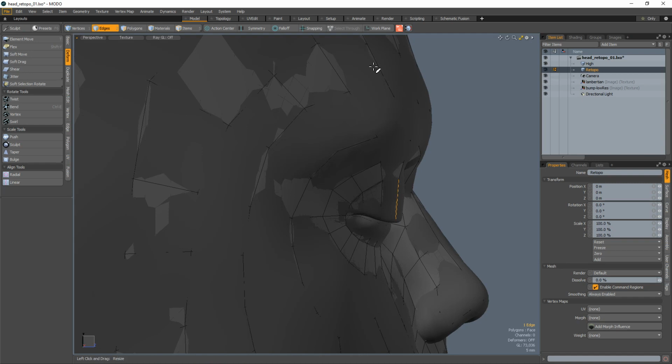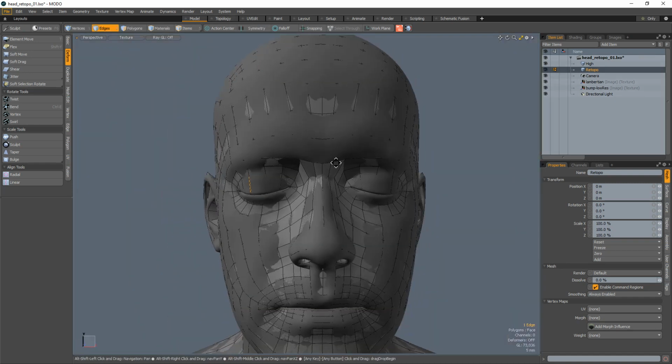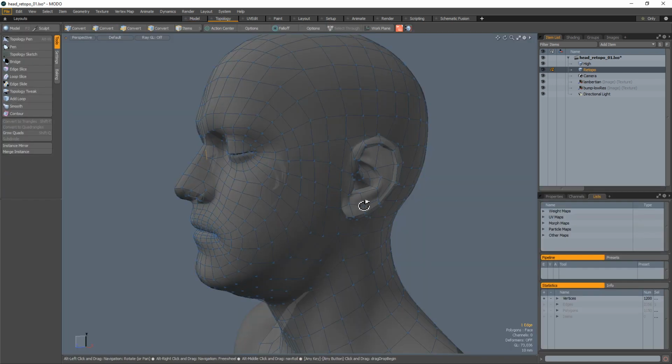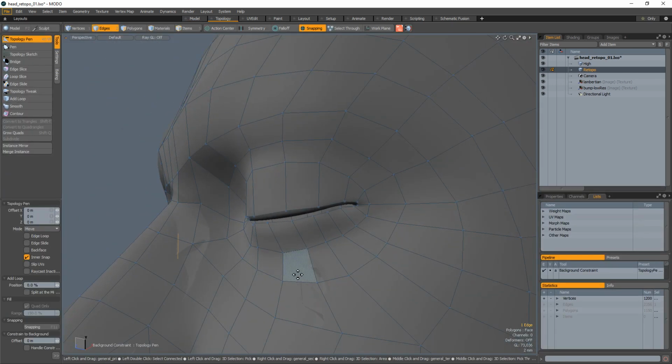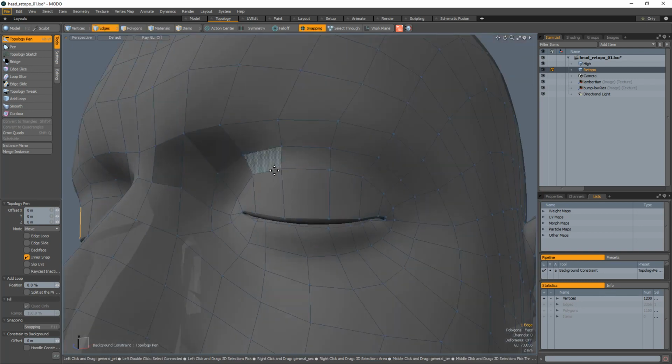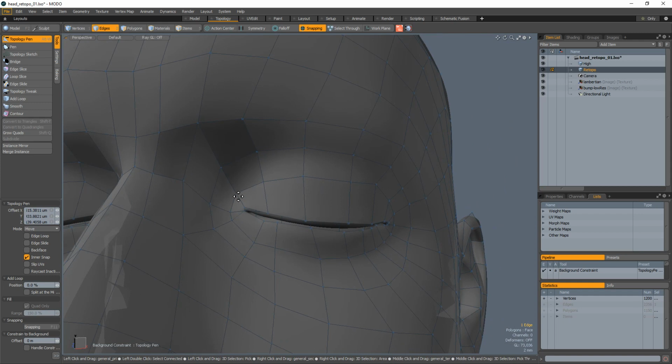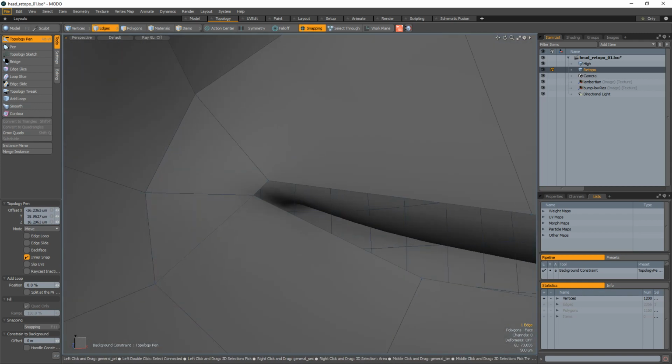So we're just going to go to the topology mode here in Modo, and this is something that you can do in basically any other program where you can do retopology. So you really don't have to worry about this specific process that I'm using, just the placement of edge loops and that type of thing. It's less about the tools and more about the techniques that you use.